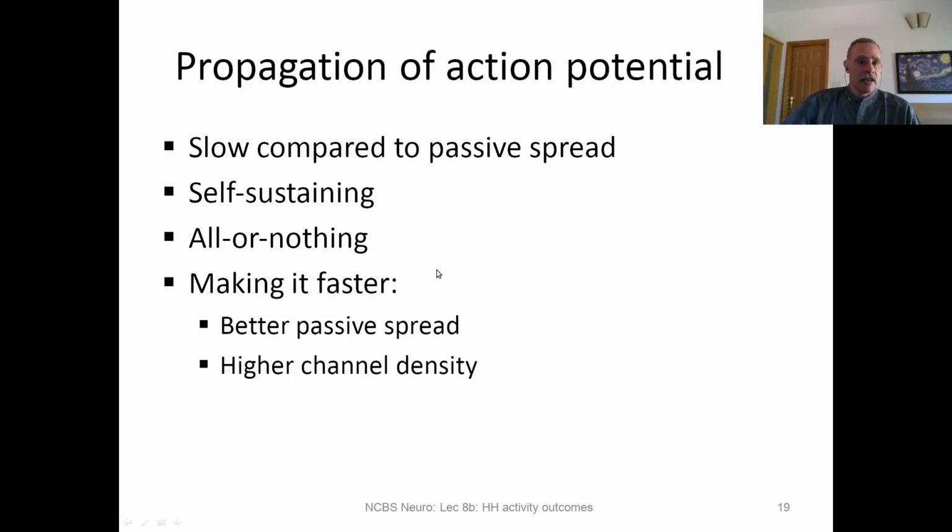How can you make it faster? Well, you need both things. You need to have passive spread, which is more effective, and there are multiple ways to do this. We'll see a bit more of that. Another way to make it faster is to have a very high channel density, which means that the currents that pass are much larger, which means that they can propagate a greater distance, so the capacitances and resistances that cross the membrane don't remove so much of the current. So all of these things help to increase the speed. We'll see later even more clever ways to increase the speed of propagation.